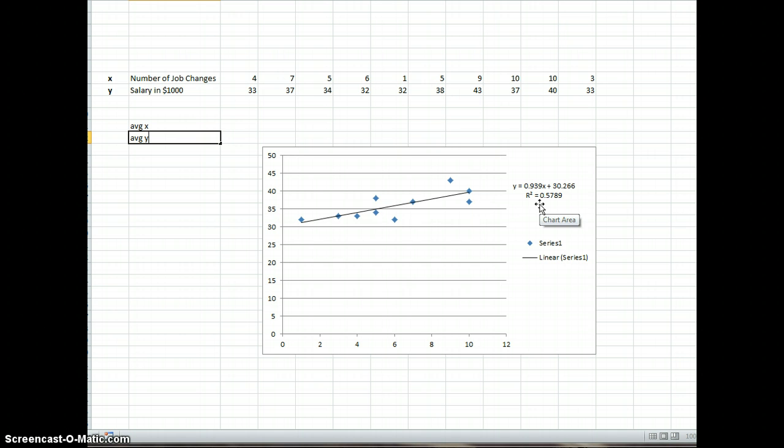All right, and then hopefully you know how to do part D. It's telling you that x equals 2, and it just wants you to use that line you figured out here. So if we knew x was 2 job changes, this line will predict what their salary would be. So it looks like it's in between 30 and 35,000 if they've had 2 job changes, but plug a 2 in there and actually figure out exactly what their predicted salary would be if they had 2 job changes.